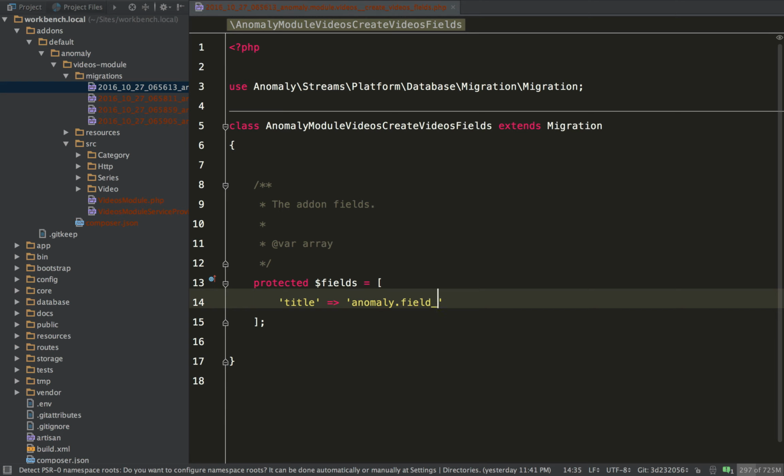Anomaly dot field type dot text. We're going to use the text field type, and this again is the dot namespace of that particular add-on. You can also just provide text. However, this gets a little sketchy if text is not unique across all add-ons. So it's best in this case to define the full .namespace.